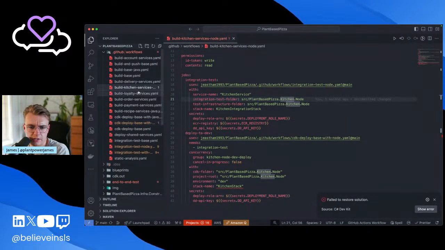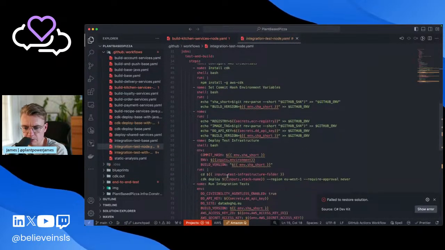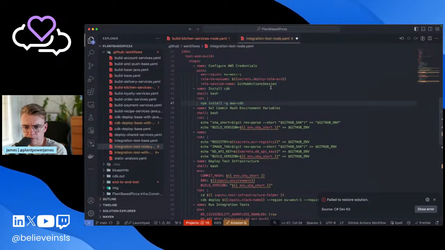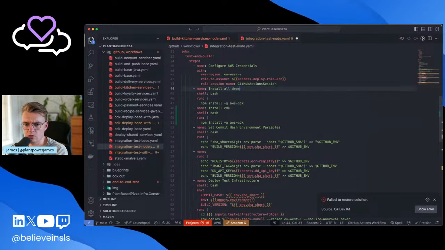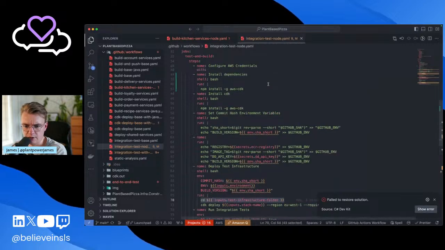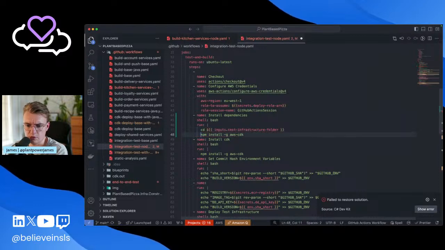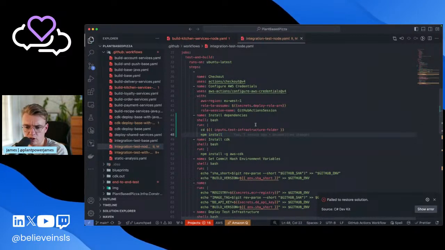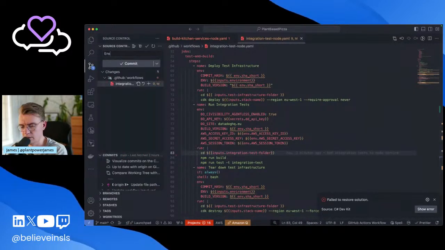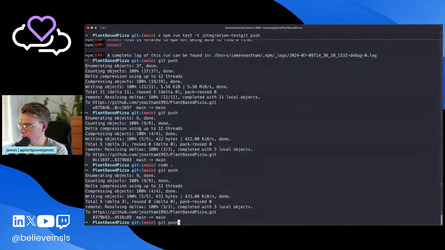Maybe this just needs to do integration test node. So when I come to actually run CDK deploy, I think I can just run an npm install. Let's just copy and paste that. Install dependencies. I want to cd into the folder and then just run npm install. So I want to install all my dependencies, which means I don't then need that there. Ensure dependencies are installed. And we're going to push that out.